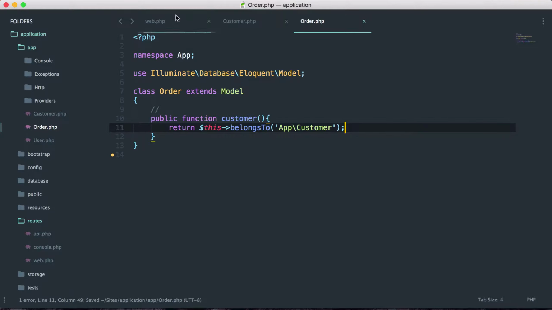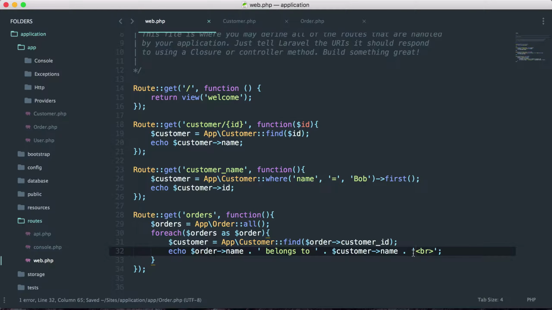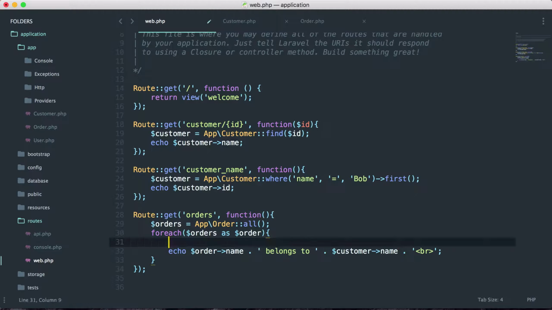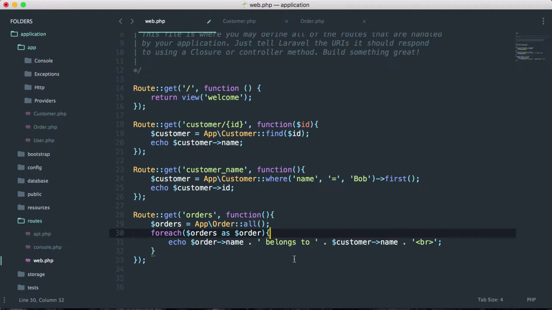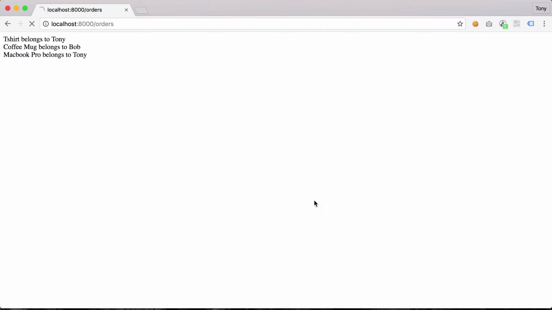Now if we go back into our routes web.php file, I can now just remove this customer lookup, and what I can do is just say order name belongs to, and I can say order customer name. So let's save that, let's reload, and sure enough we get the exact same output.